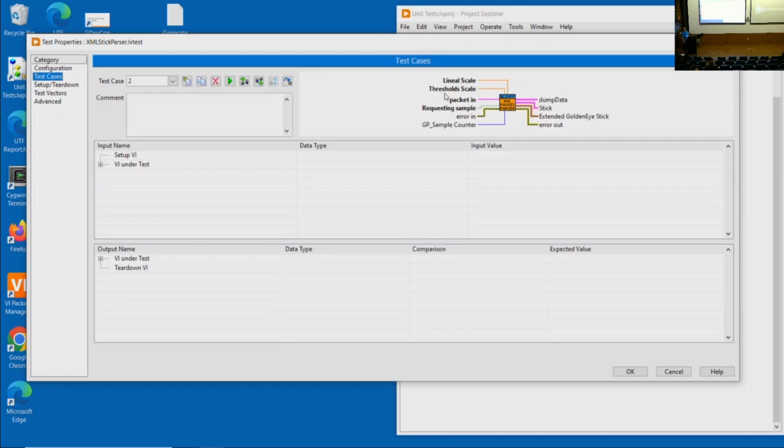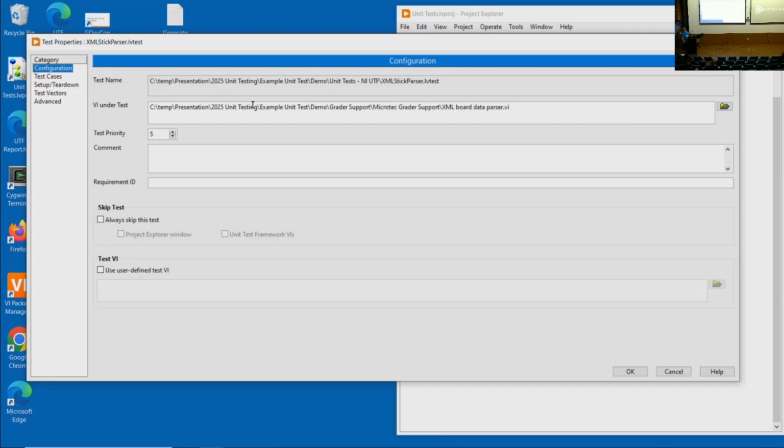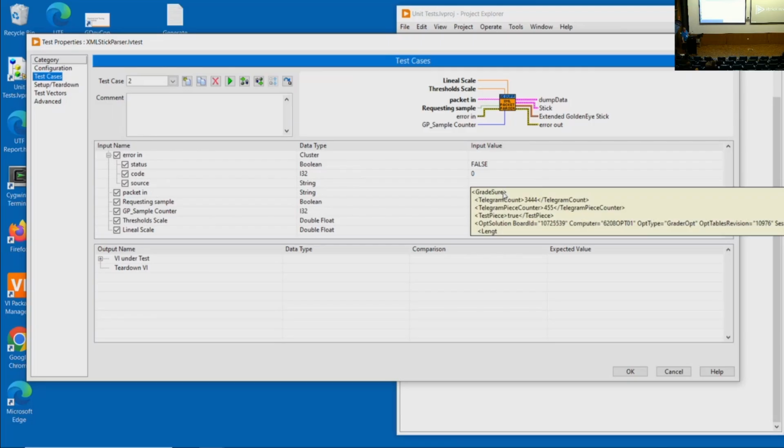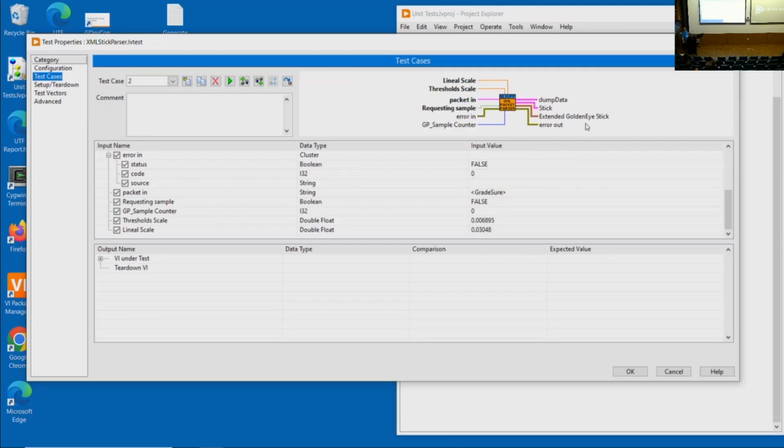So in the test case, I should actually say here, the actual VI to test is specified in this first configuration tab as well. Most of the setup is done in here, so you can see a picture of the VI under test. We have our packet in, which is our main input, and in here that's got an XML string in it, same as what we were doing with VI Tester, and the cluster of interest that we were having a look at.